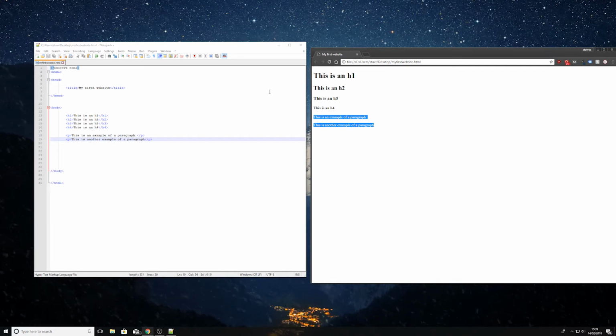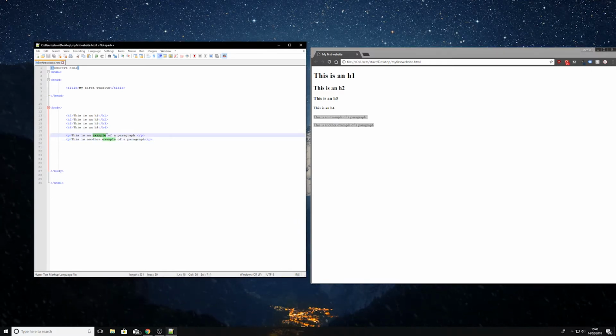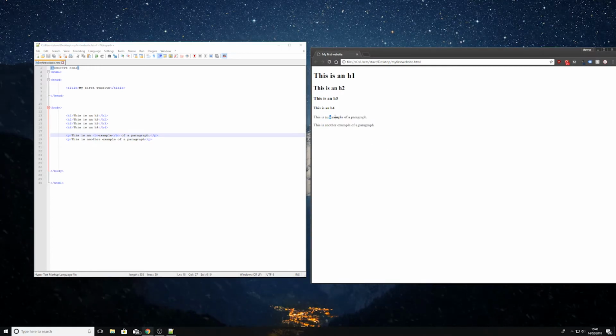Now, sometimes we use styling effects or simple formatting effects on text. For example, if I wanted to make the word example in this sentence here, in this paragraph here, bold, all I need to do is wrap it around a B tag, like so. So now this word and only this word will be bold. If I save this, we can clearly see it right here.